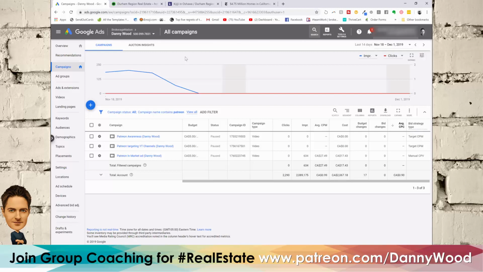Keywords is based on the actual keywords that we're giving it, which makes sense. And then the in-market, that's Google's determination of who they think are in the market to be buying a home, selling a home. No, not selling a home. So buying a home or moving soon, plus looking at residential properties.